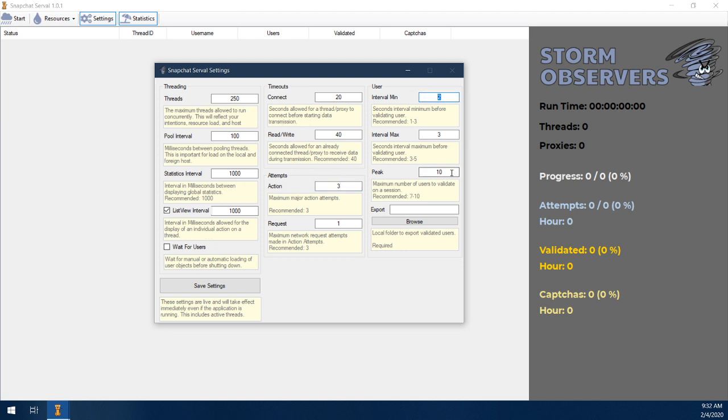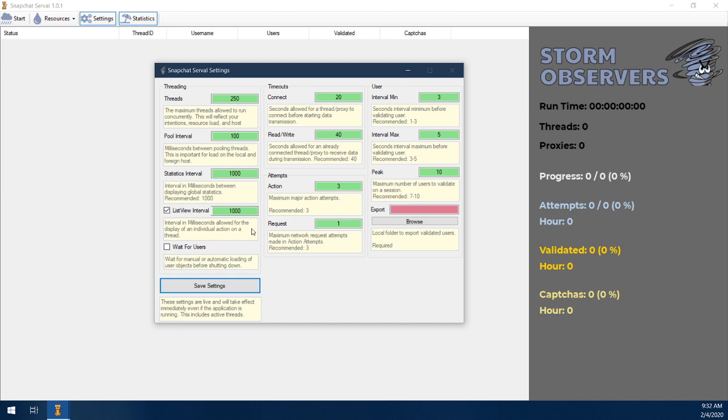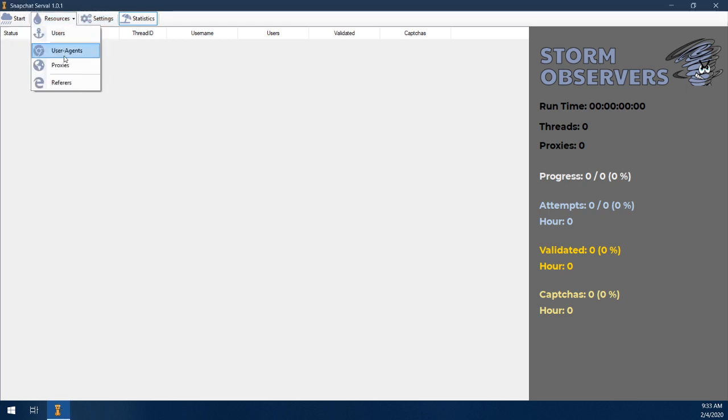This is the number of users to validate per session. 10 is good, and this is the interval between them. I'm going to do this many threads, like 3 and 5. Now, if you're auto loading from ibex, like Instagram users, you can click wait for users, and once it's done with everything it can do on the progress, it will actually wait, so the thread will stay alive. That's optional here. So I'm going to go ahead and close settings.